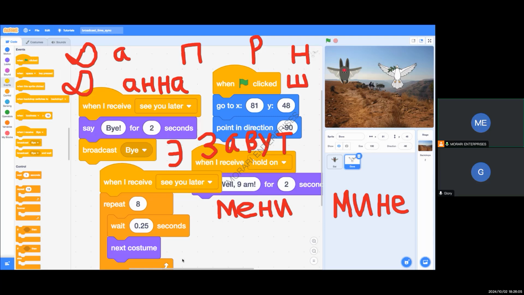So this is the first phrase you are learning in Russian. Zavut means I am called. Je m'appelle. So you say minye zavut, and then you say your name.